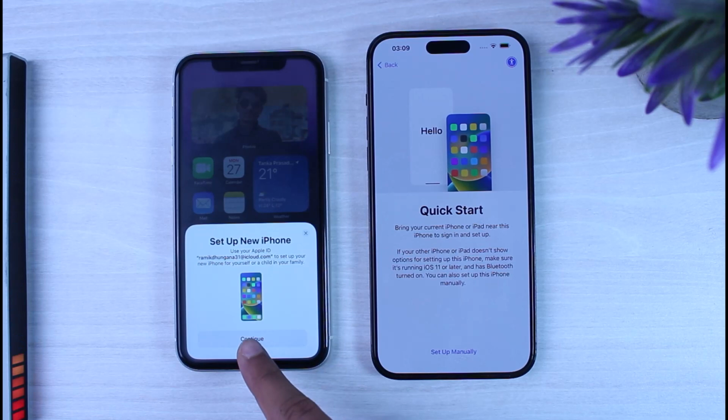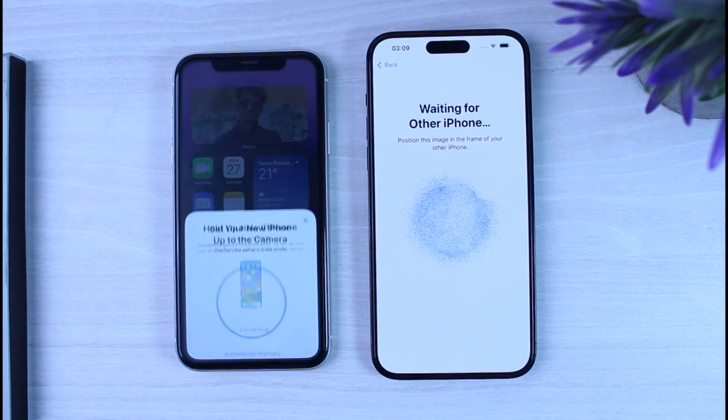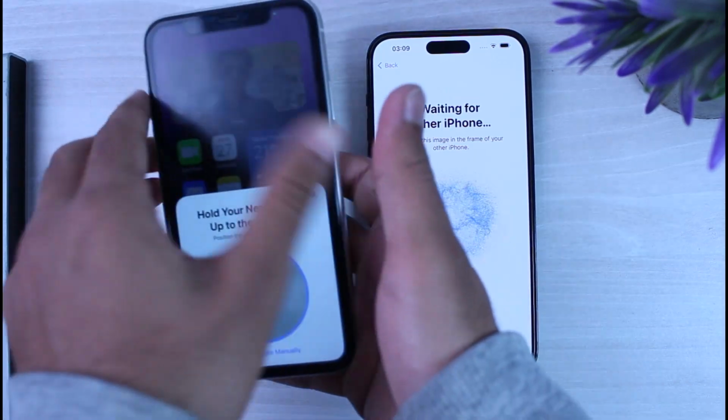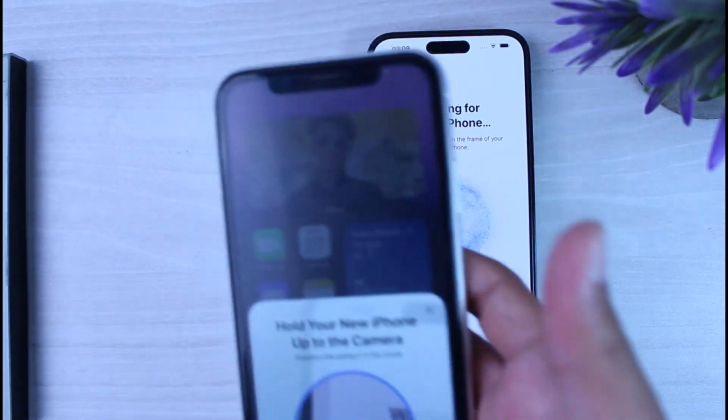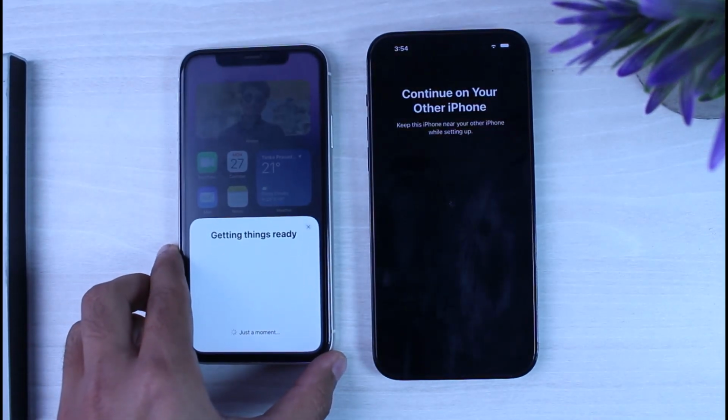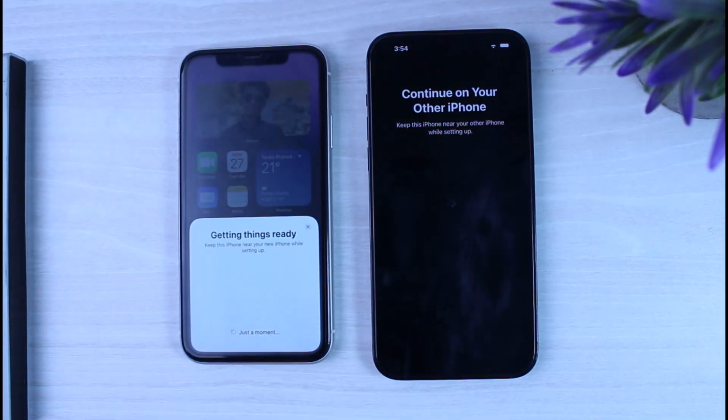Now what you'll have to do is simply tap on the option continue on your older iPhone. And then you'll have to simply take your older iPhone and then face the camera to take a photo of this thing. Now once you've done that, place your older iPhone back. After that, it'll ask you to wait just a moment.